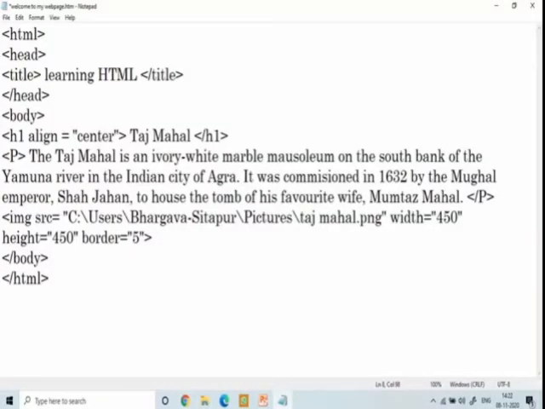Now children, you can see here again in img src code, you can see we have taken border is equal to 5.